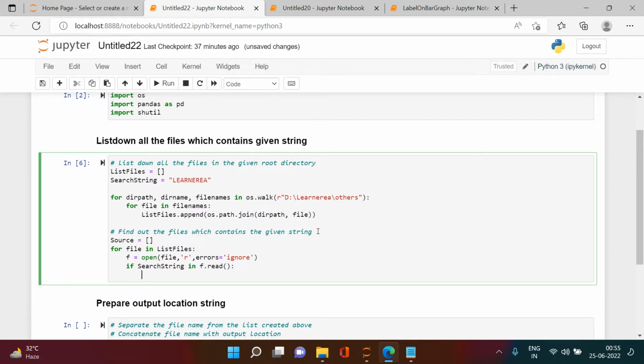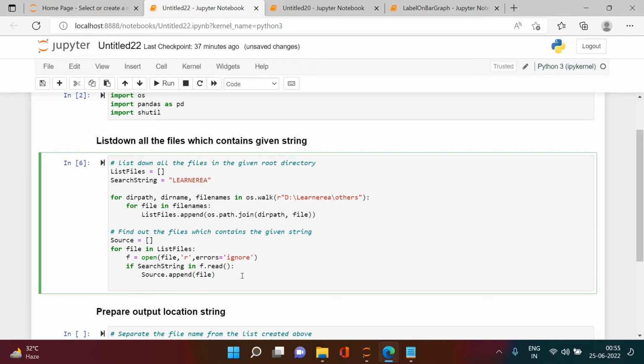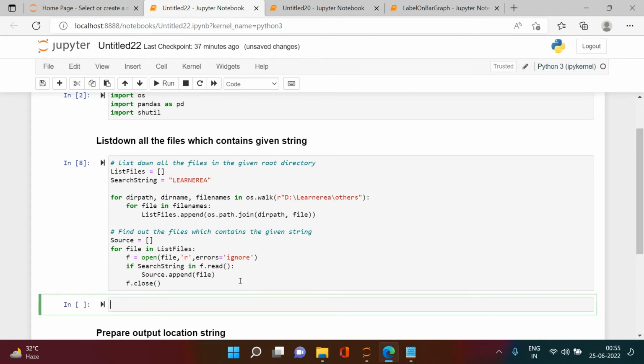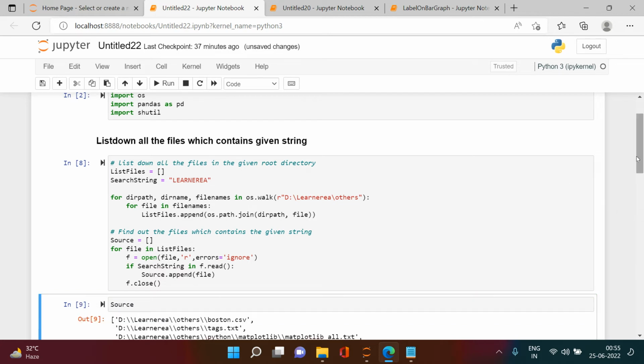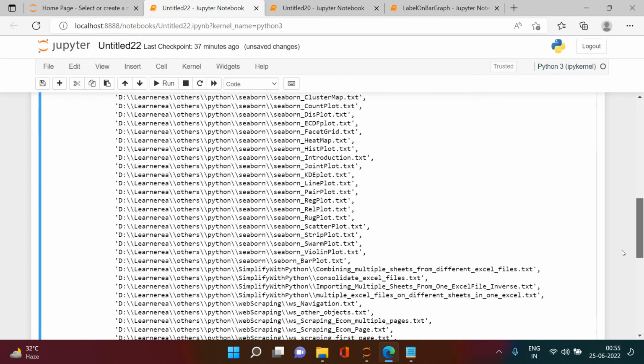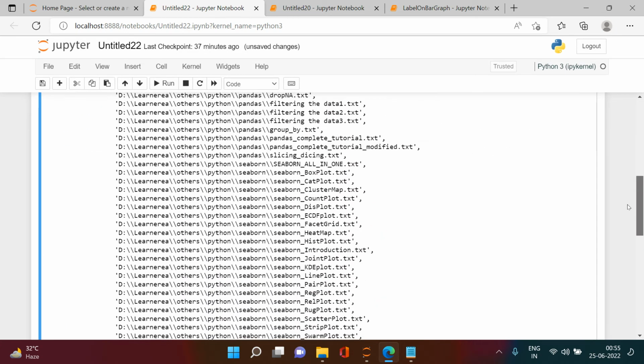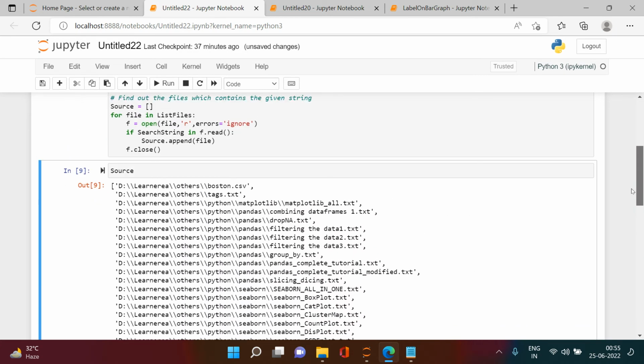Now here what I'll do is I will simply say source dot append file. I'm asking it to append this file into this particular list, and then after that I would simply do f dot close. Let's try to run this. Oh, it's executed. Let's see what we have in this source. All right, so here we got a list of all these files which contain the word Learnerea.